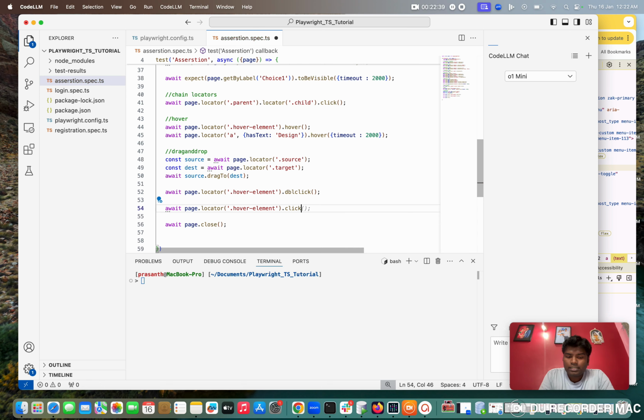In the click, I want to take the button as right. I want to pass this as a parameter. Okay, so this is the right click, and this is the double click of the page.